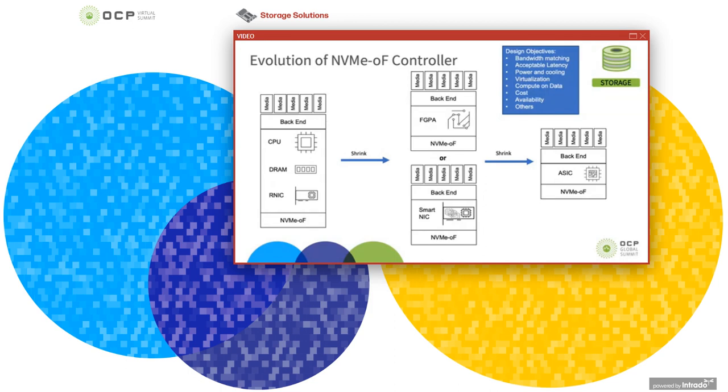Depending on your design objective, things like bandwidth matching may require you to actually have a number of these controllers stacked or bundled together to match the bandwidth on both sides. Latency requirements: if you're looking for the absolute lowest latency, the ASIC option may offer you what you need. Now, power and cooling are generally what they are, and they will vary by product. If you require a certain level of virtualization of storage or transformation of data, SmartNICs may be the right way for you to go. And finally, all of these options will clearly have different cost points associated with them.